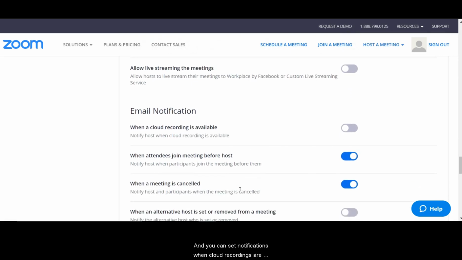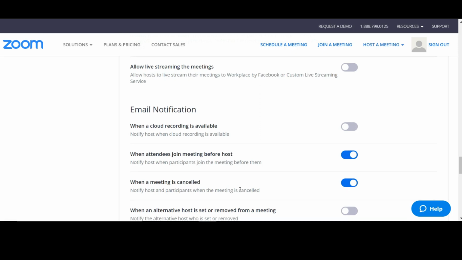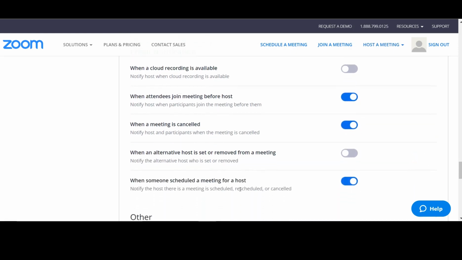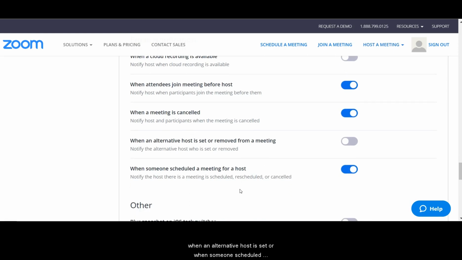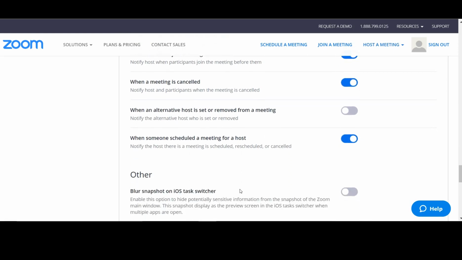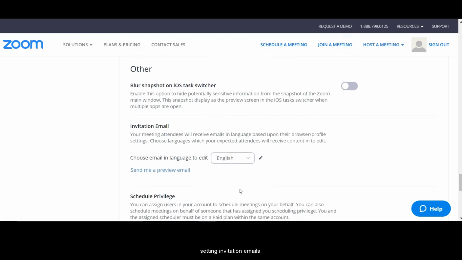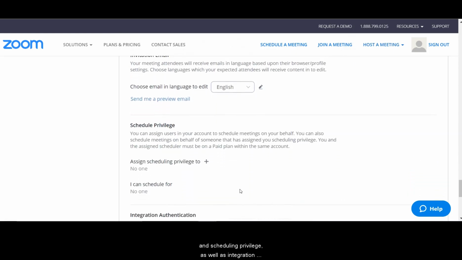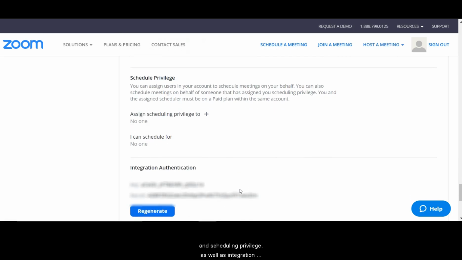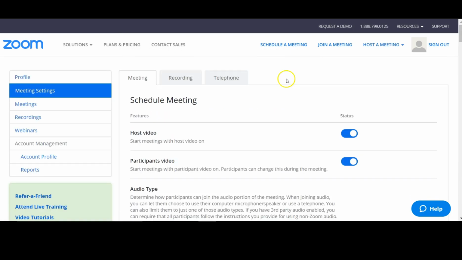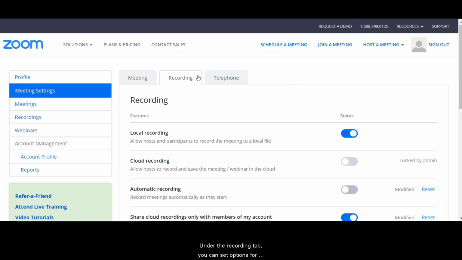And you can set notifications when cloud recordings are available, when a meeting is canceled, when attendees join before you do, when an alternative host is set, or when someone scheduled a meeting for a host. Other options allow blurring snapshots on the iOS task switcher, setting invitation emails, and scheduling privilege, as well as integration authentication.